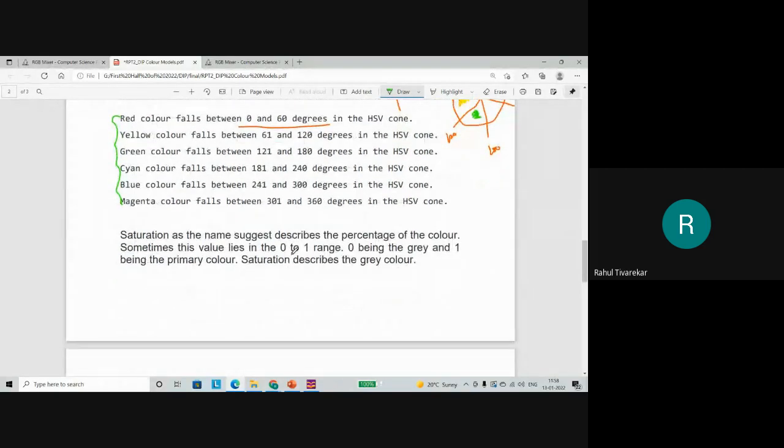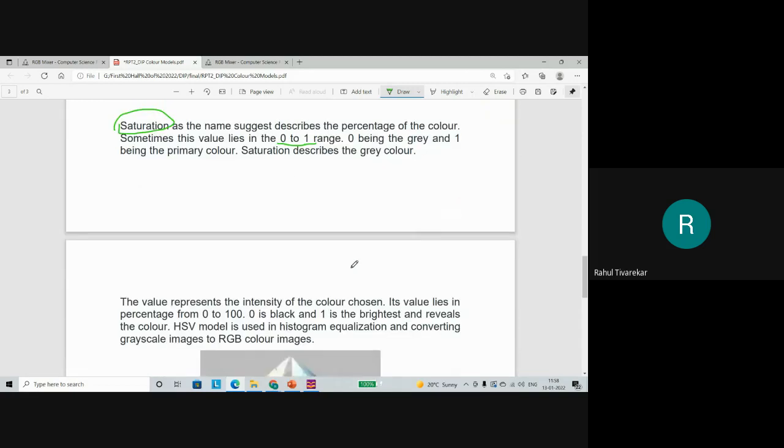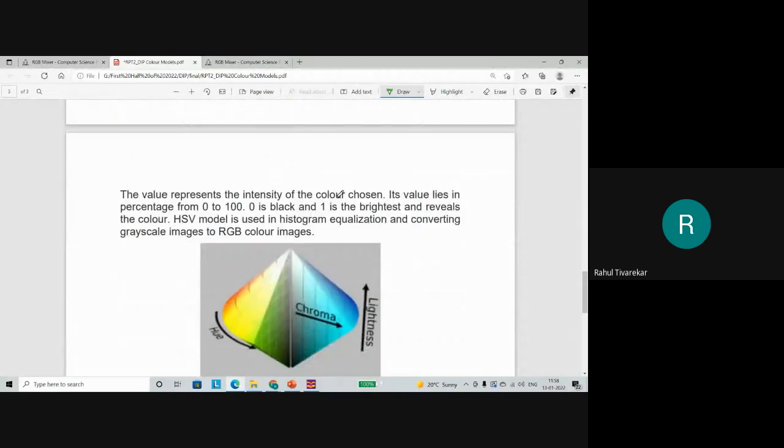So that has been described here. The percentage of color is represented with the help of saturation. Its value is between 0 and 1. 0 means deepest green, 1 means the brightest green. Saturation describes the grayness, and the value represents the intensity, as I said earlier, how bright or how white, how dark it is.